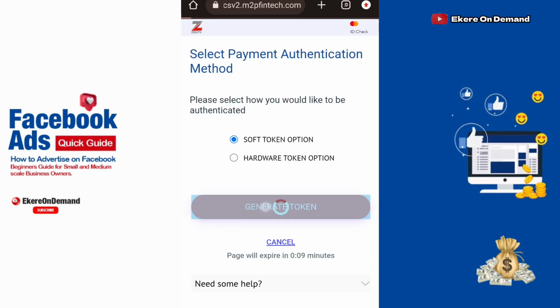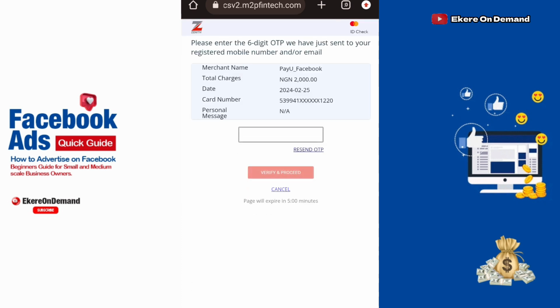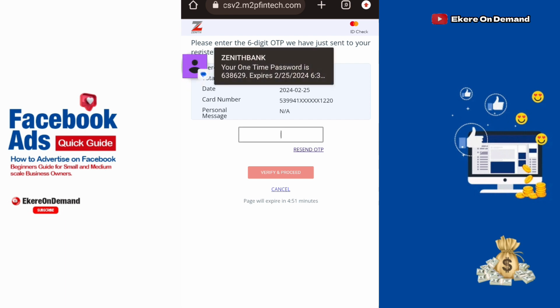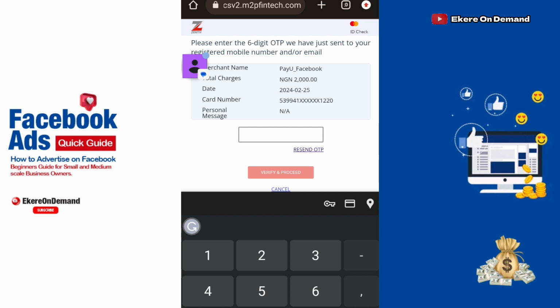Soft token. So they've sent an OTP to my line. So I'll just go check messages, copy the OTP, fill in here. Very good, it's out. 638629. Verify.